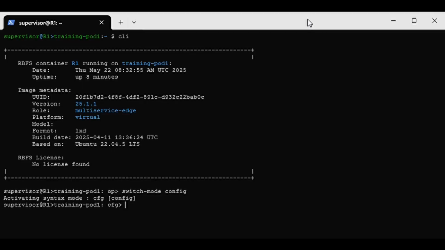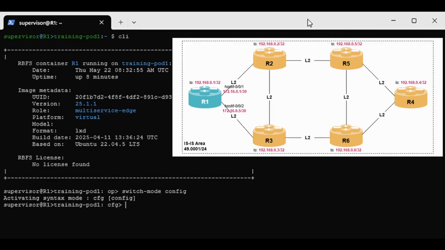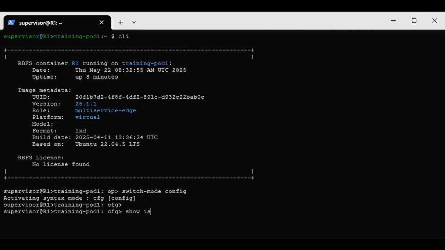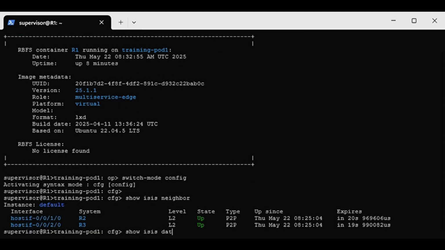Let's switch back to the terminal window of R1. We're using the same lab environment as before, running on virtual RBFS instances. The topology remains unchanged, but I have removed the LDP configuration from all nodes. We can verify that two ISIS adjacencies are active, to R2 and R3.